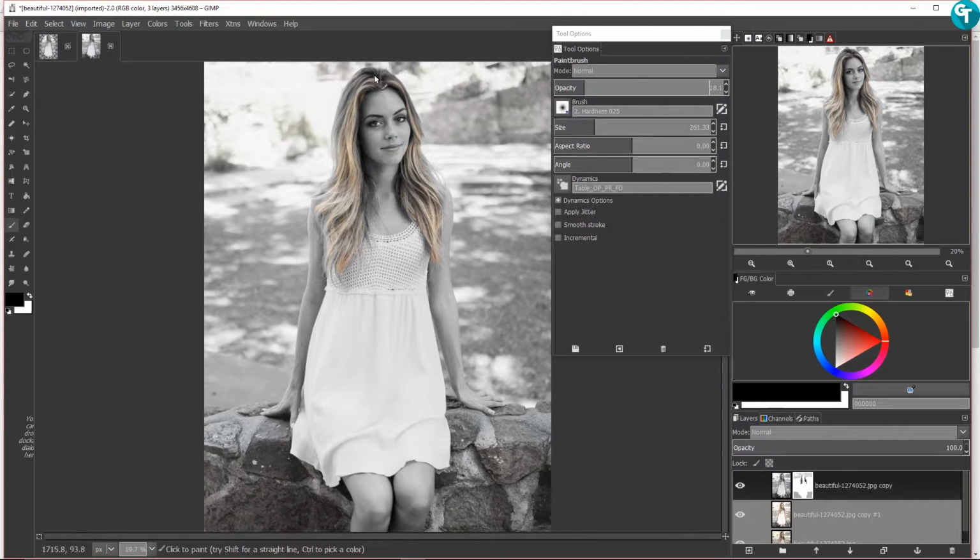The reason why I brought out the contrast and stuff in this image is because I wanted her hair to be a bright color. That way it pops more in this image. And that's pretty much it for this effect.